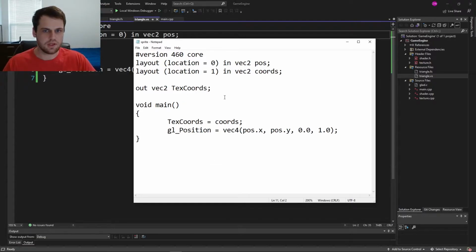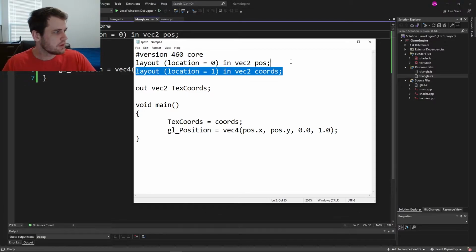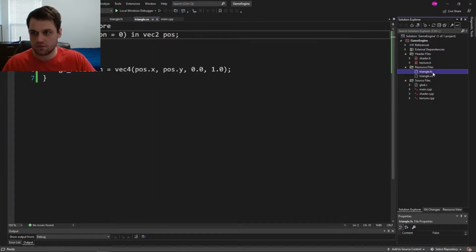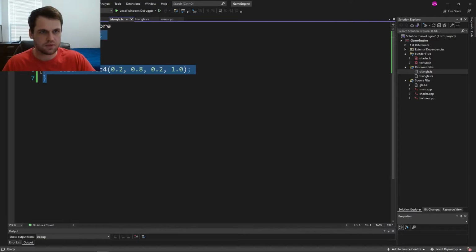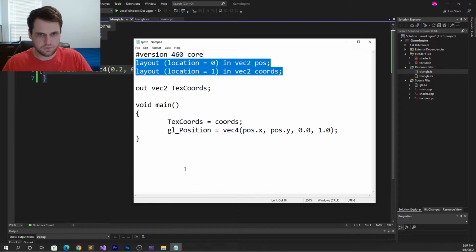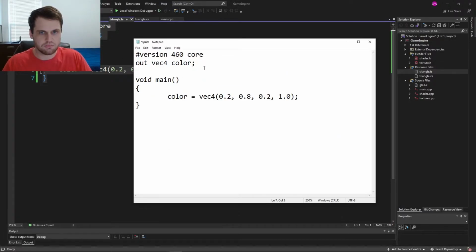That's going to handle that. And we can just go ahead and edit this and then do a save as to change what this is going to be saved as. But just like our triangle.fs, let's go ahead and copy this because most of it is going to stay the same.